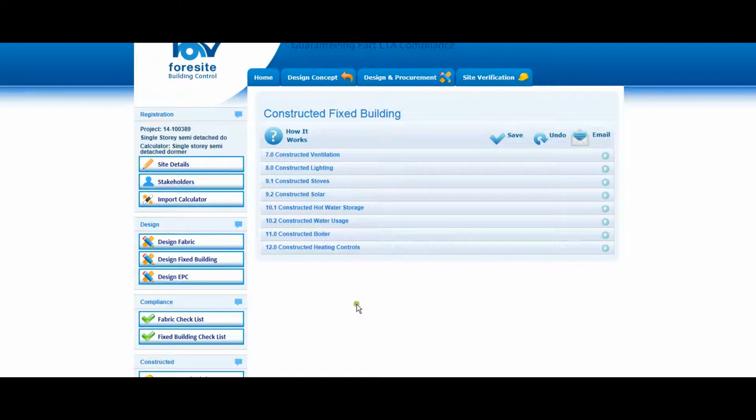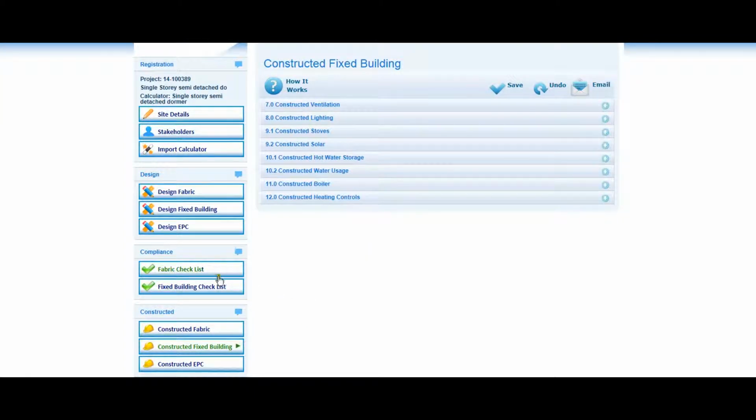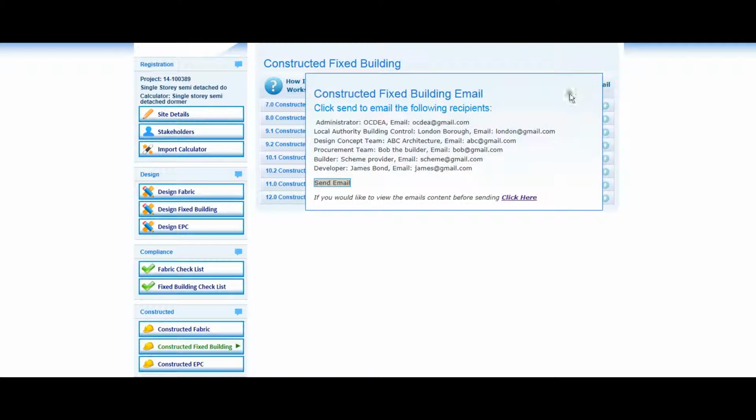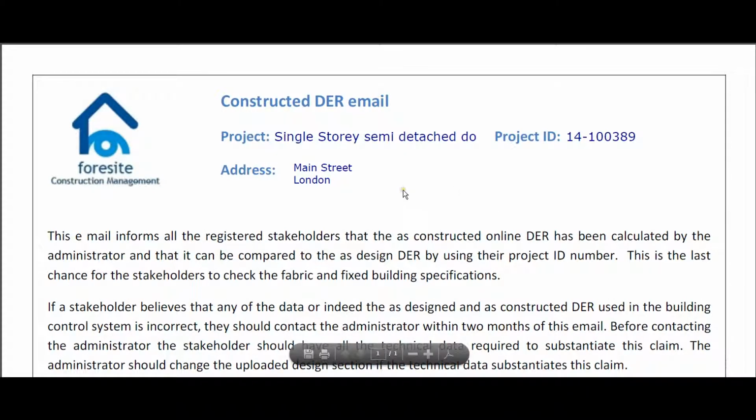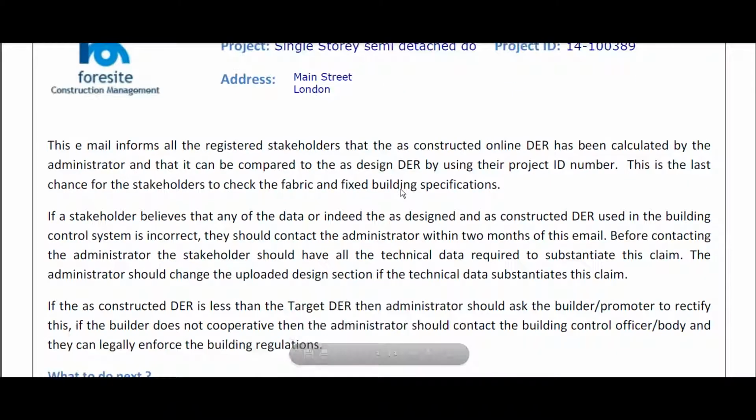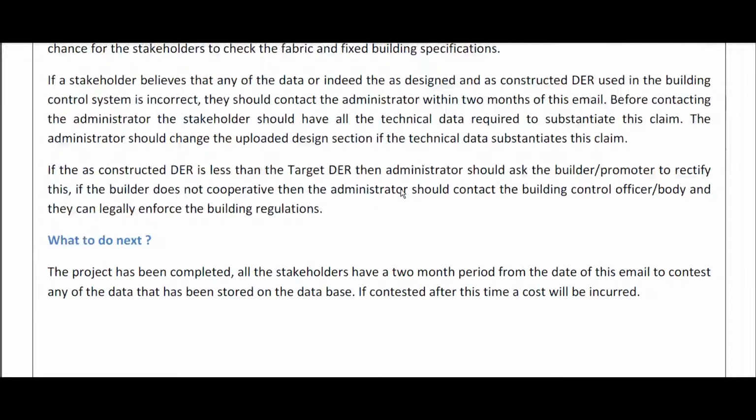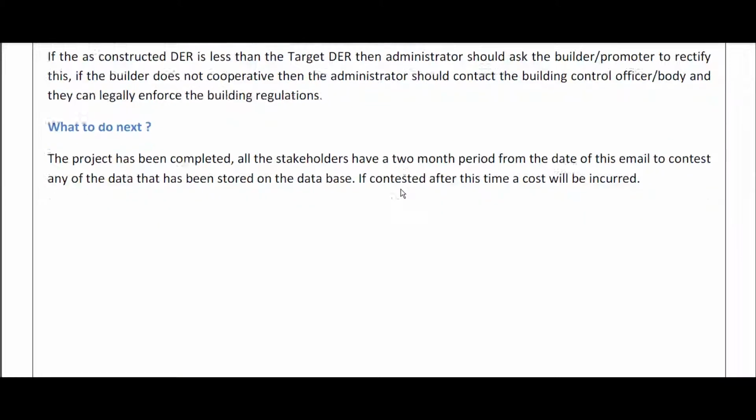When the on-site fabric and fixed building documents have been summarized online, an email is sent by the administrator to all the registered stakeholders, but in particular to the OCDEA. The email informs the assessors that they use these online fabric and fixed building compliance documents to calculate the as constructed EPC and forward the result page to the administrator.